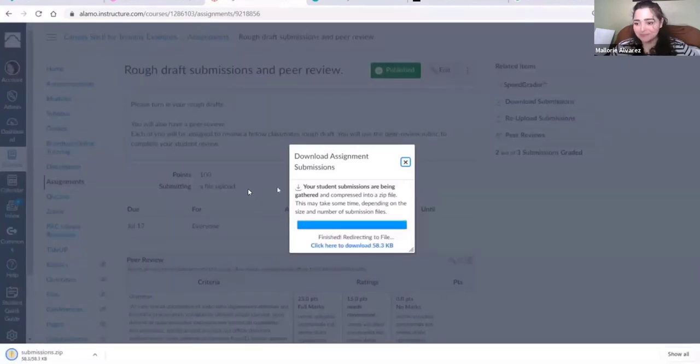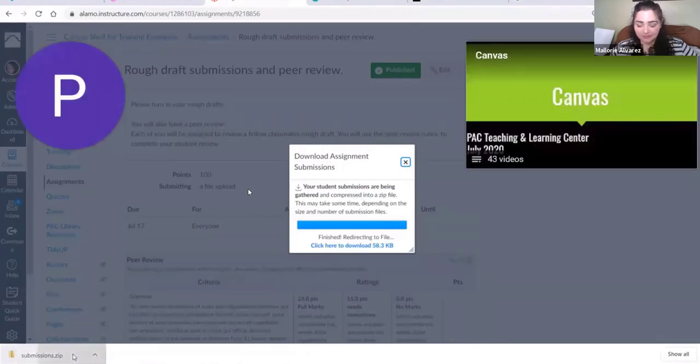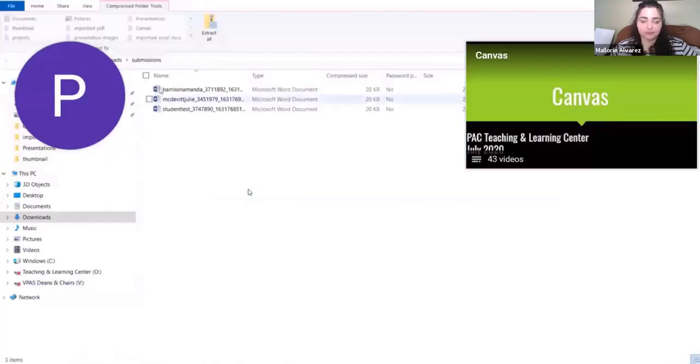Next, you will see a sign pop up that says Student Submissions are being gathered, and all your student submissions are now added in a zip drive. And here when I click on the zip drive, I can see my 3 student rough drafts that were turned in.